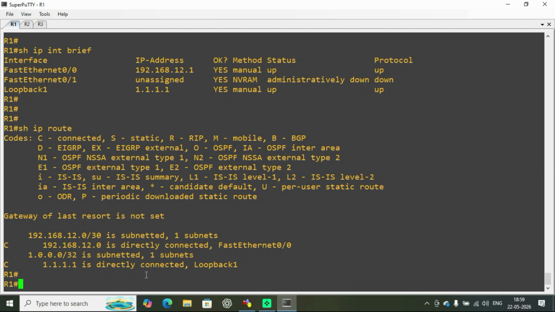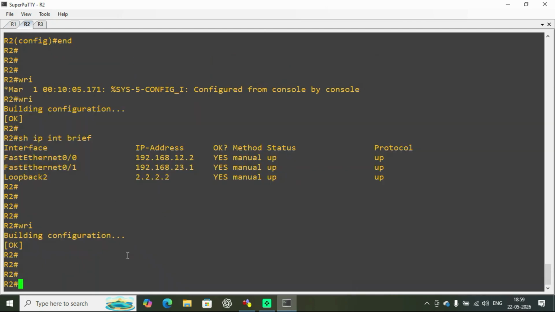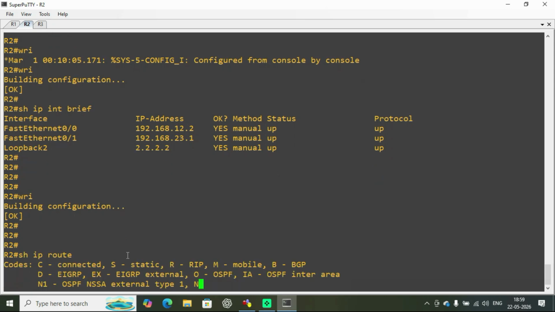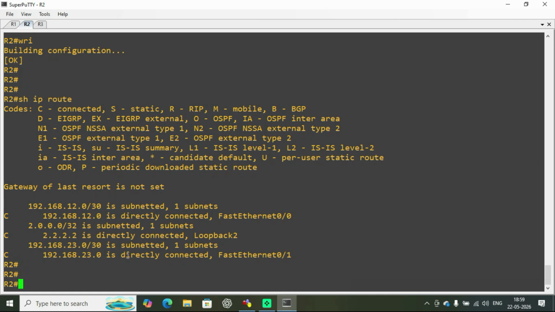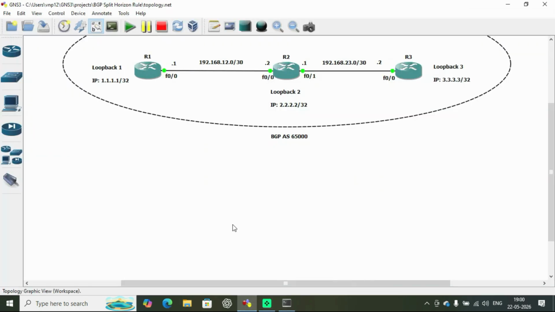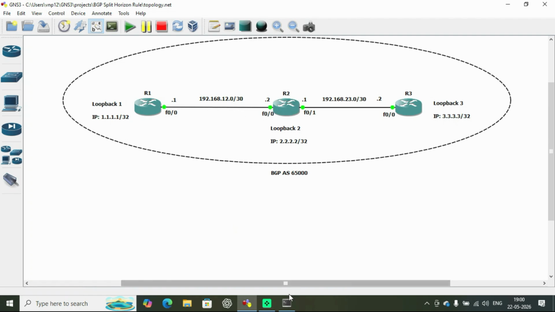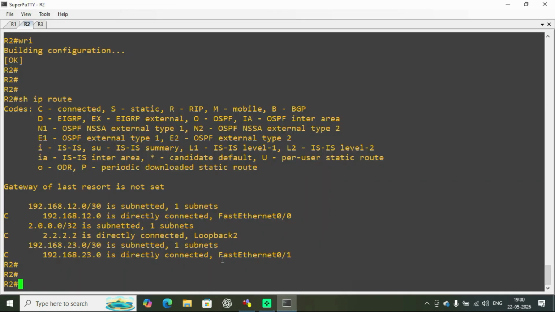Okay, so let's verify the same for R2. You can execute the command show ip route to check the routing table of R2. Here R2 knows a few networks. For example, on FastEthernet 0/0, R2 knows that we have 192.168.12.0 configured, as shown in the topology diagram. And on the other interface, FastEthernet 0/1, R2 knows 192.168.23.0 is directly connected. We also have a Loopback 2 IP. So this is the routing table.